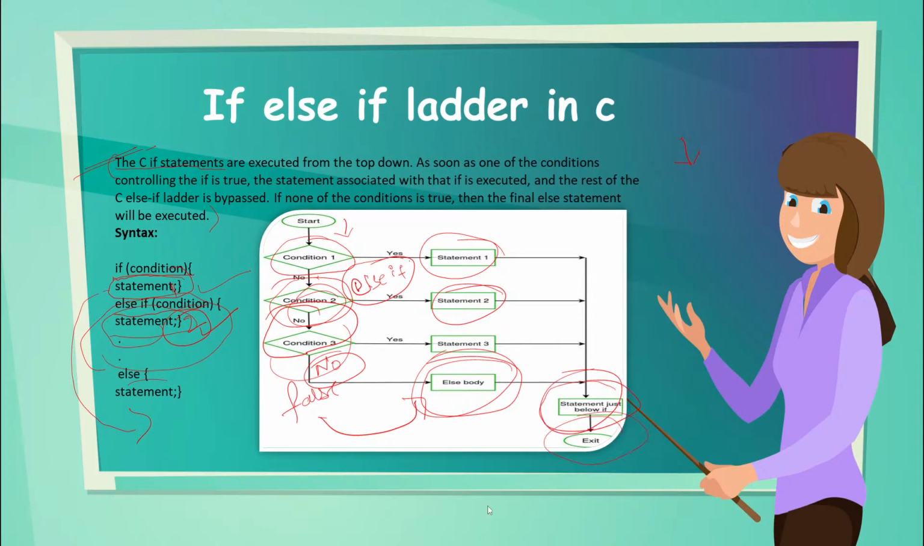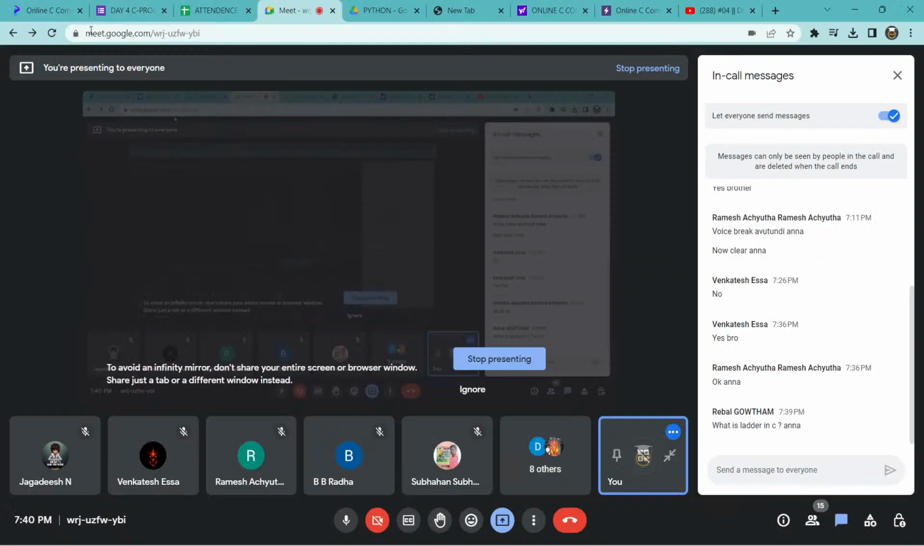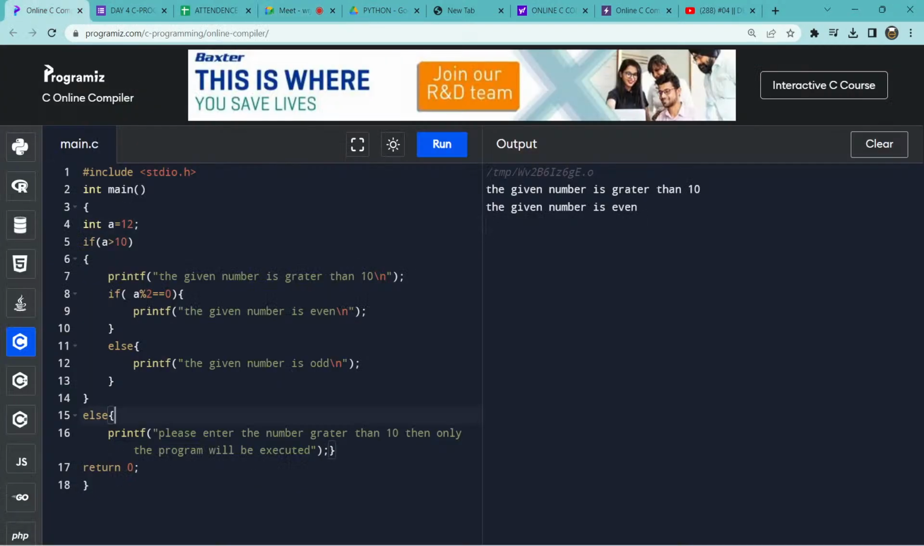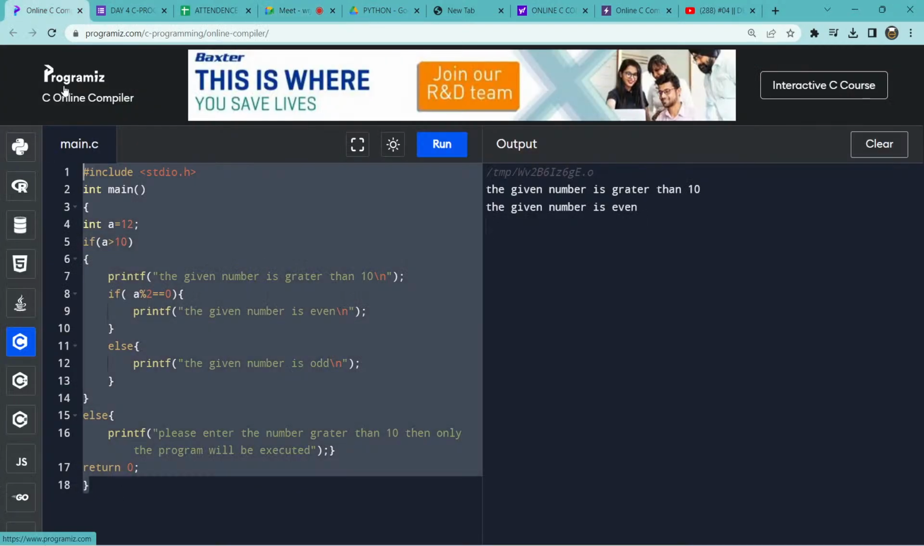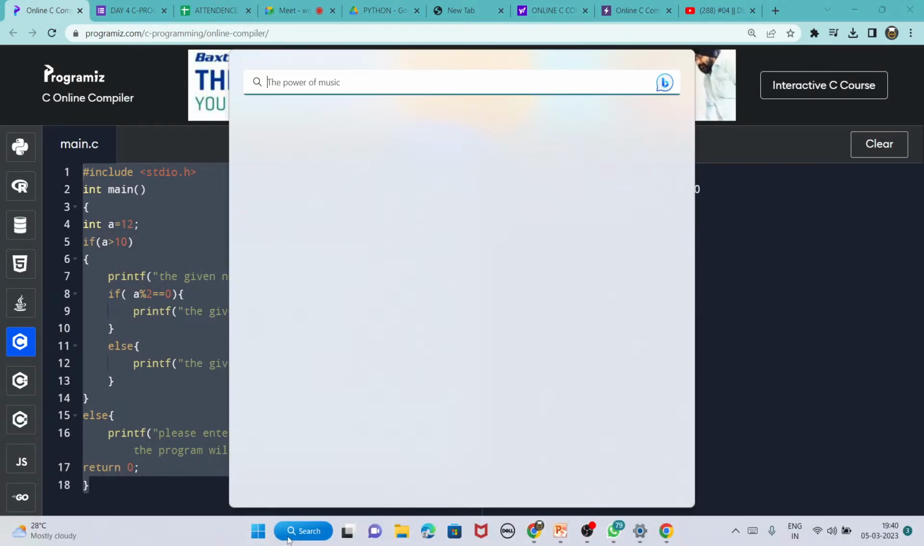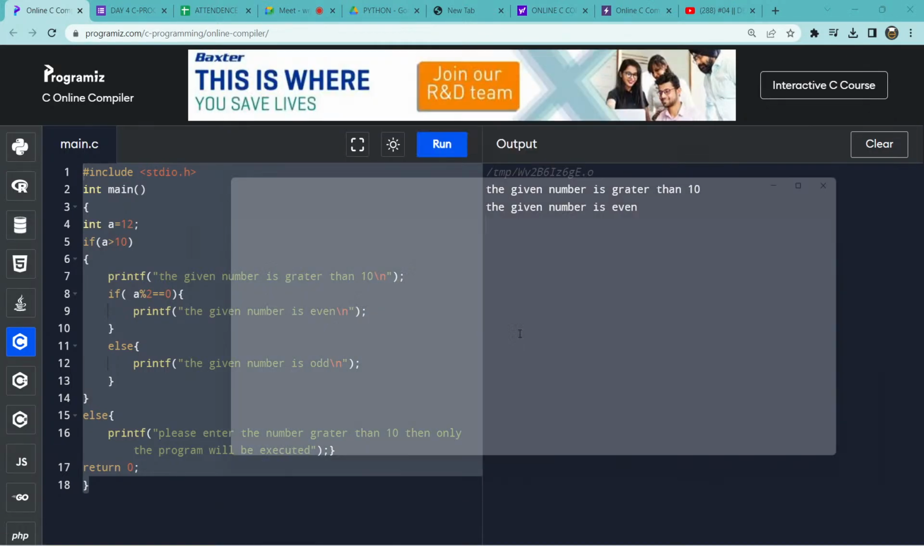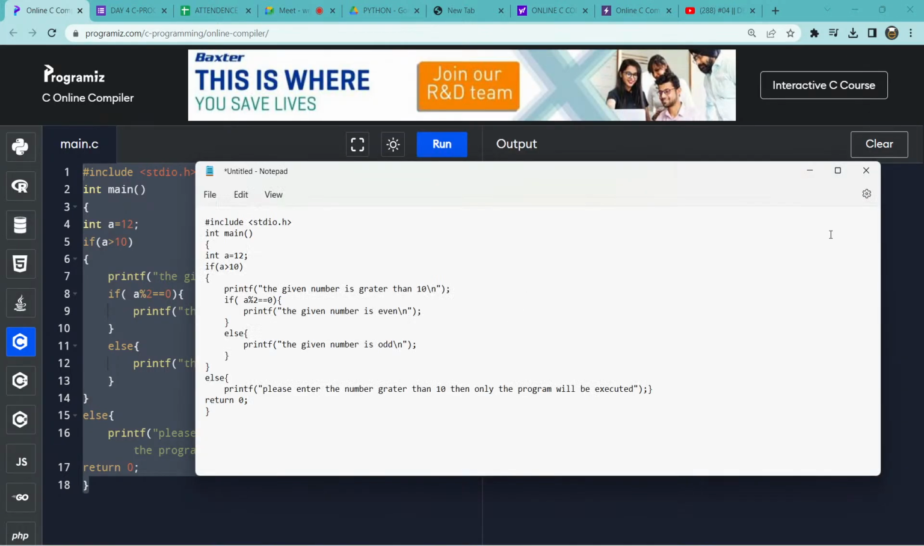Hope you people are clear with this. Now I will try to implement this example. I'll try to send this code to your WhatsApp groups. You can go through the code.